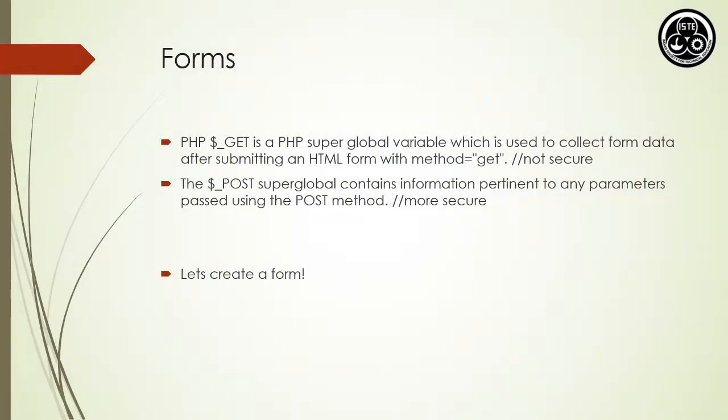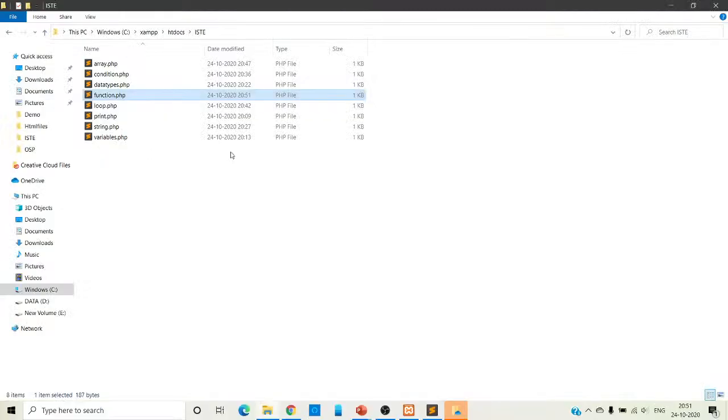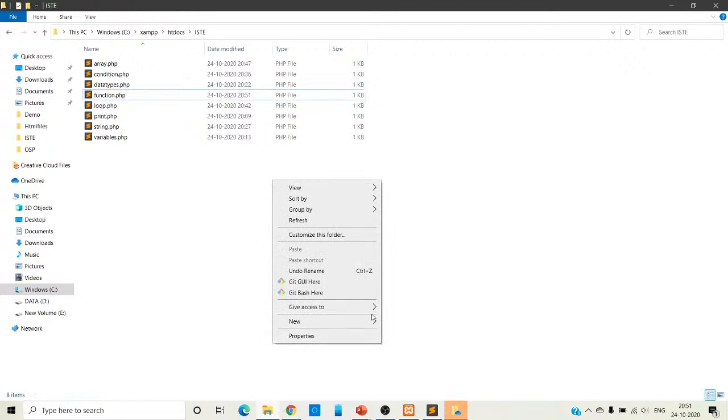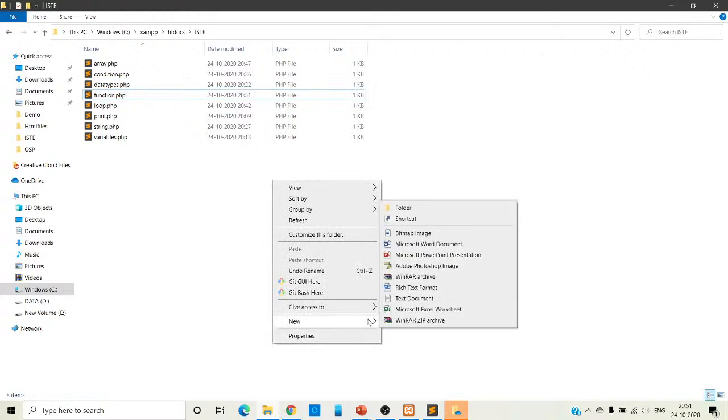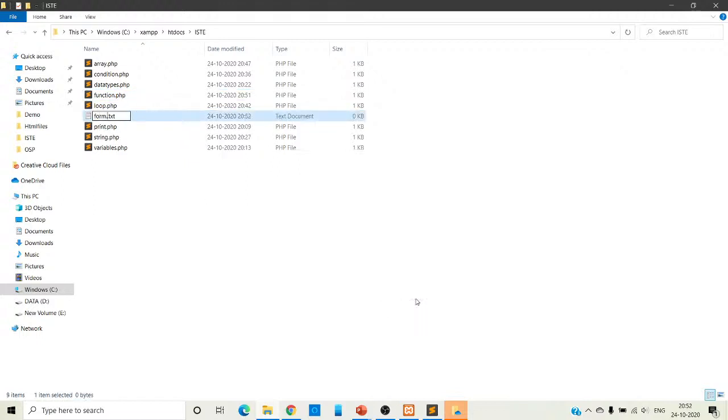So yeah, the next topic is forms. In forms, we are having two different methods, the GET and the POST. There is a very simple difference between GET and POST. GET is not much secure, but the POST method is more secure. Let me show you how you can code this. I hope everyone knows the basic syntax of how to create a form. Here I'm creating an HTML form. It's form.html.